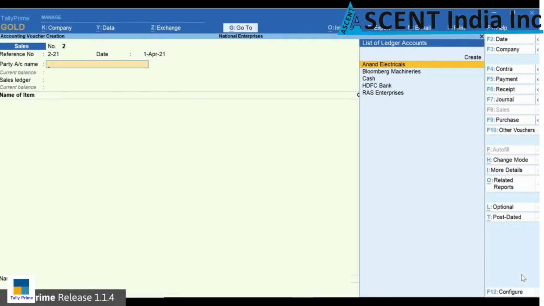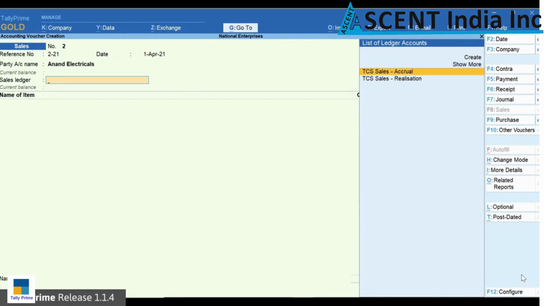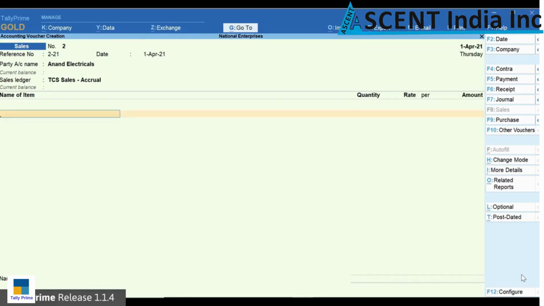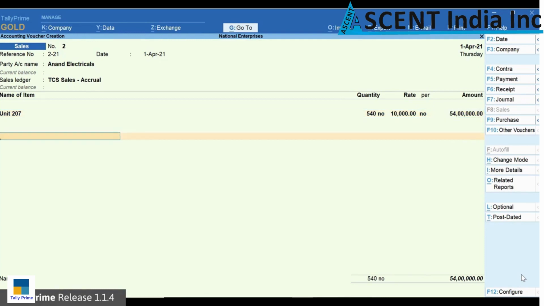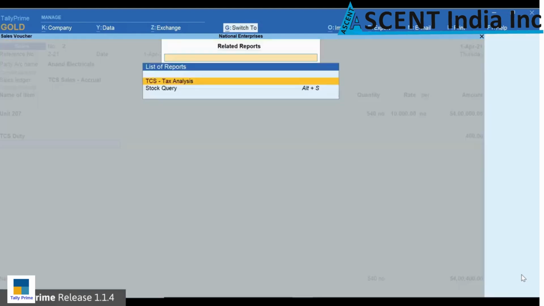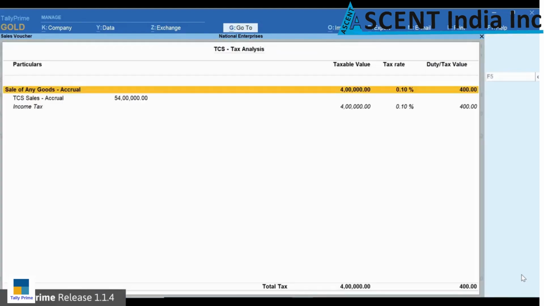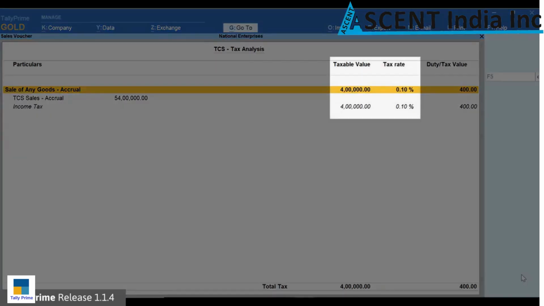In the TCS sales invoice, select TCS party. Select the TCS sales ledger where accrual nature of goods is selected. Select the stock item, enter the quantity and rate. As you see, total value is more than 50 lakhs, the threshold limit set, and if you select TCS duty ledger, tax will be calculated only on the value exceeding the threshold limit. Go to tax analysis to see the calculation details. The amount above threshold limit will be shown as taxable value with respective tax rate defined in nature of goods and the tax value.